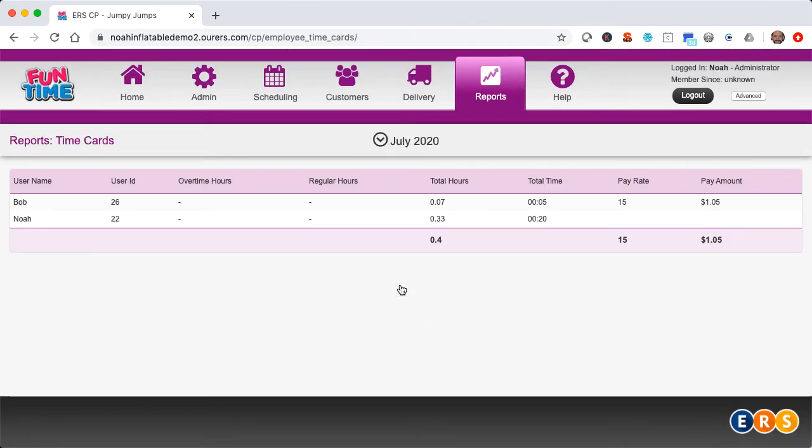And as we can see here, we've got 2 employees who've clocked in, and we've got a pay rate specified of $15 per hour for Bob. So with the 5 minutes of total time, we owe him $1.05. Now Noah is a salaried employee, so he doesn't have a pay rate specified in here.